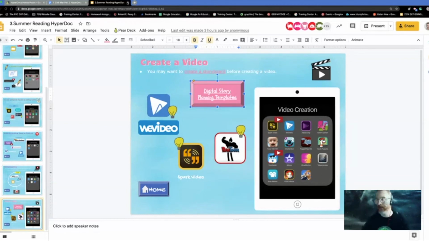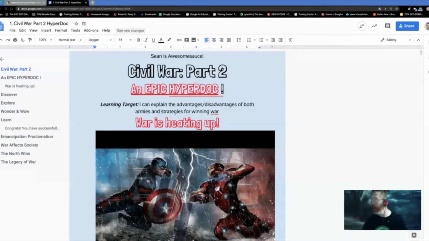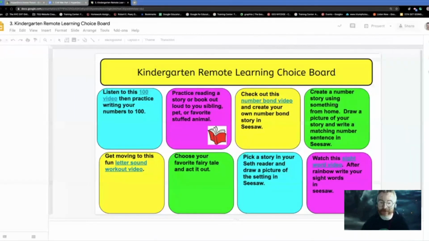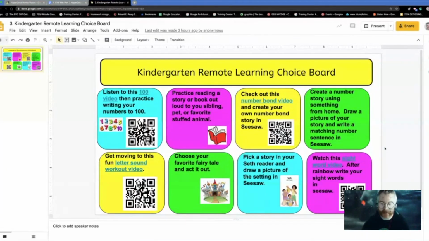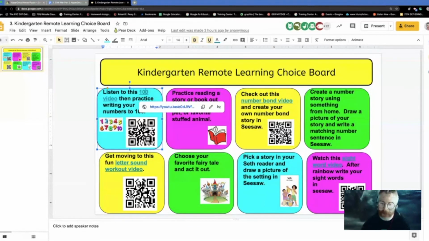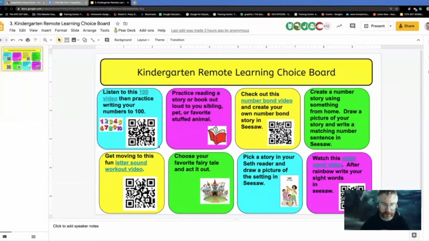All right. Next up on the agenda, beyond self-paced learning, is a choice board. Now, especially in District 75, choice boards are huge. Here's a fairly simple one for a kindergarten class. Not too complicated. This one is also in Google Slides, but it is just adding some images, some shapes, and those links. So students can watch that 100 video. If clicking these links is difficult, this is a printable one that I had sent out that has the QR codes that can be scanned with student iPads.